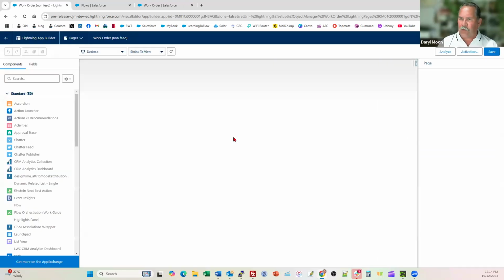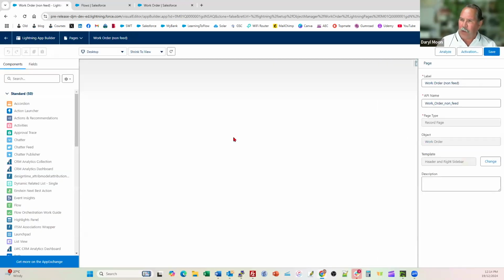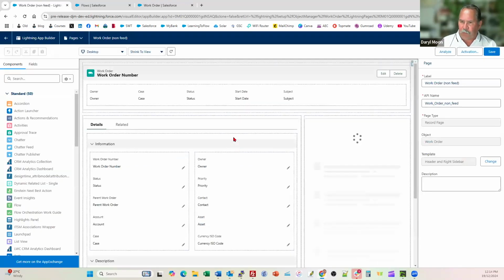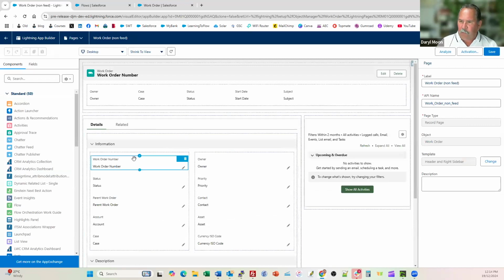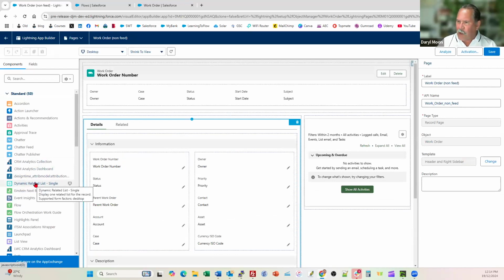Now, when you're looking to see whether or not an object has been updated to support these dynamic features, one of the quick and easy places to look is right here for this one, dynamic related list single. If it hasn't got that, then the object's not yet been updated to Lightning Web Components, and there's also some user interface stuff that needs to be done as well. But the work order and the work order line items have now been done.